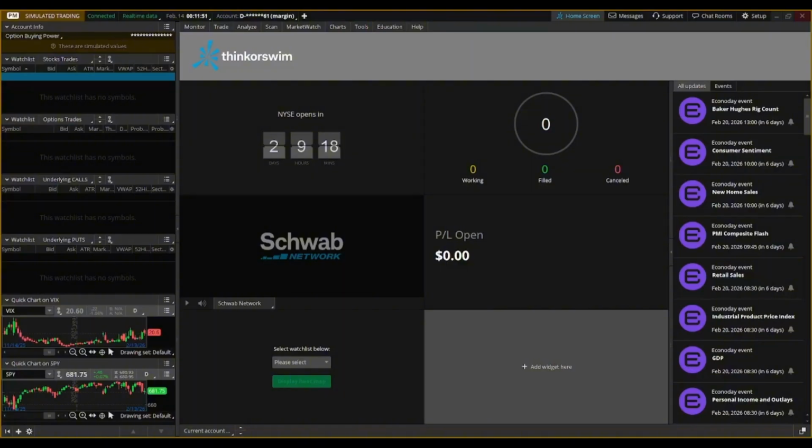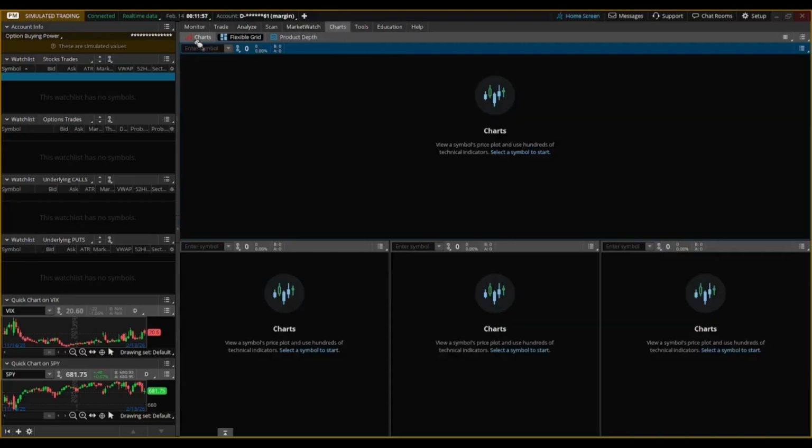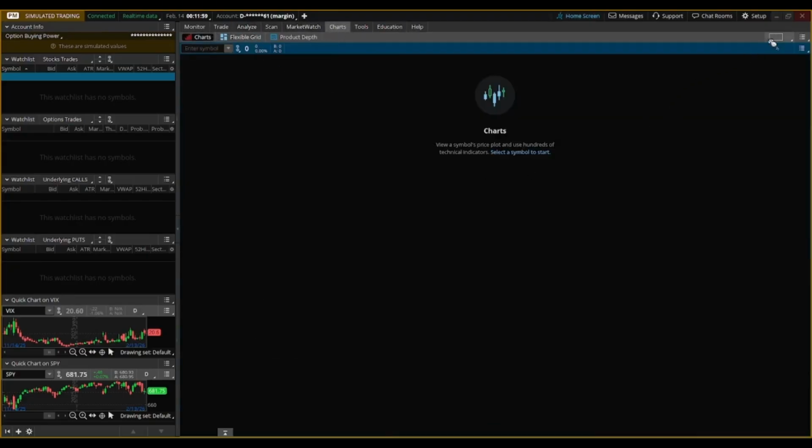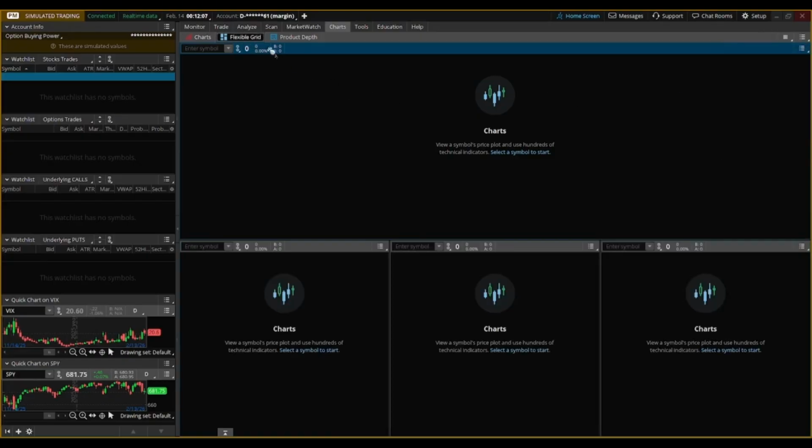Let's talk about the Charts grid and the Flexible grid. You'll find these under the Charts tab. The Charts grid is locked into a uniform grid structure like 3x2 or 4x3, with the sidebar either locked on or off for all cells in the grid. The Flex grid lets you have different numbers of cells in each row or column with independent sidebar enabling for each cell. To customize the Flex grid, look for the grid icon in the upper right corner.